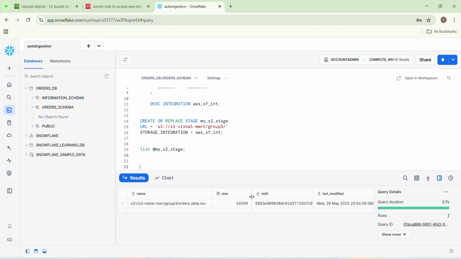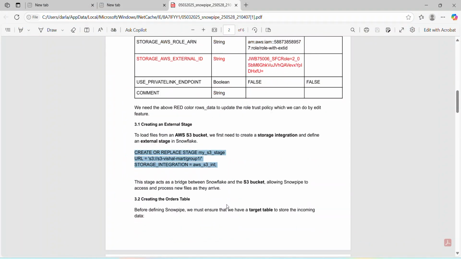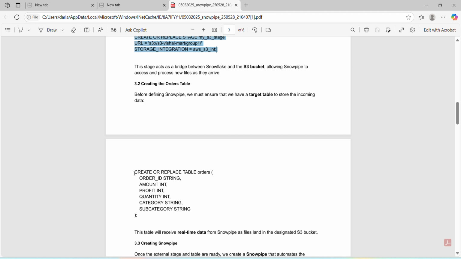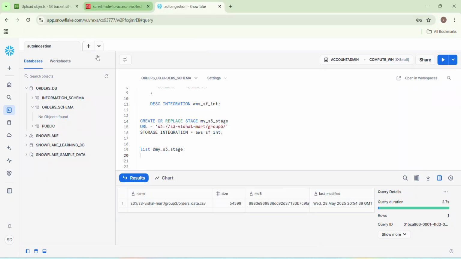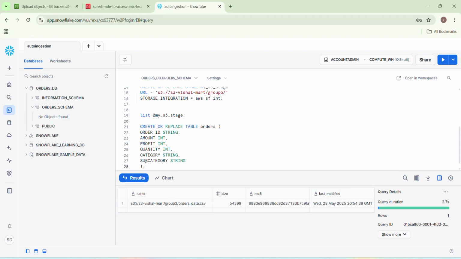The next thing is that whatever data is available in a stage is in a raw format. We want the data to be stored in our target table. Now we'll create a table. For that particular thing I'd like to create a table. Okay, the table has been created. Now I want the data of this orders file which is there in AWS S3 into this particular orders table.